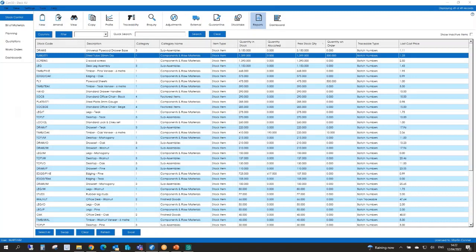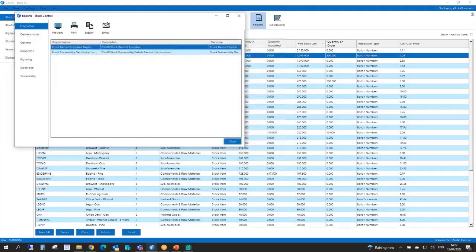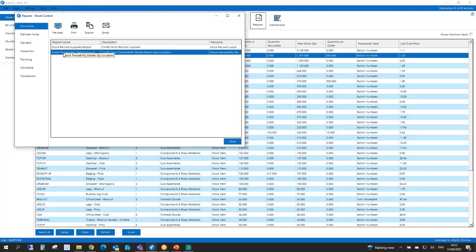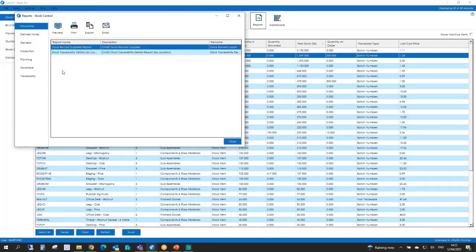Moving into reports, generally we reserve the financial reporting, stock valuations, etc. for Cim50 accounts. These reports within here are more around sort of traceability details, supplier performance details, those sorts of things. So all the additional sort of functionality within Cim50.